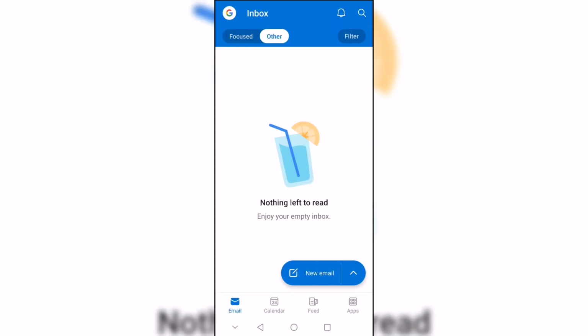Today in Solvetic, we will see how to log out of Outlook app. We start by opening the Outlook app. After that, click on the top icon and then on the settings icon.